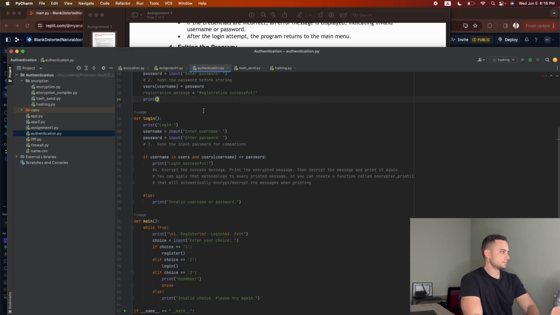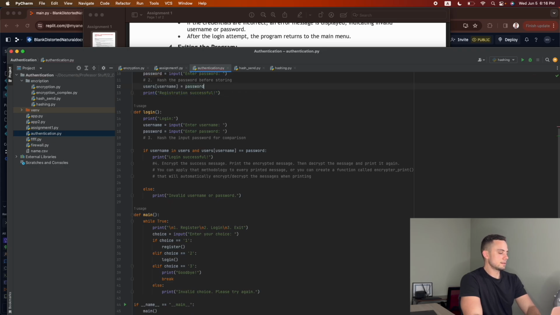So any printing basically should be encrypted and decrypted? Yes, yes. So you can do that everywhere, wherever I showed, or you can also create a function that is just a function for encrypting and then decrypting, and then apply this function on every print. It's entirely up to you. Even if you do it the longer way, I don't mind.